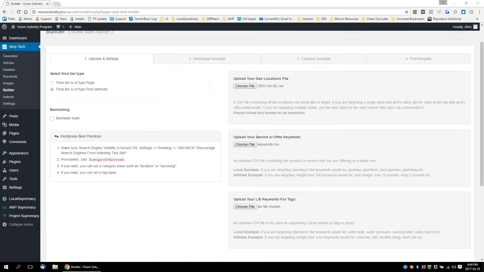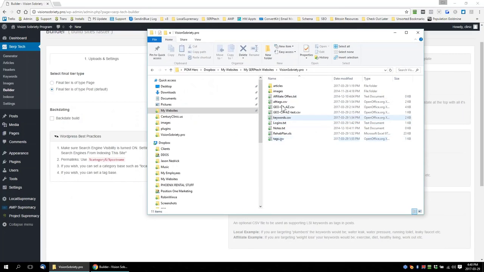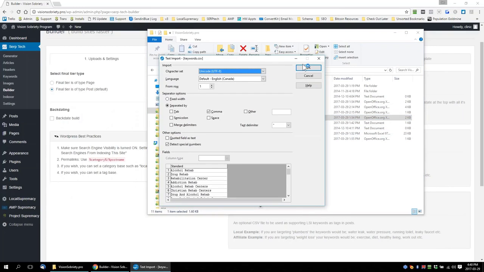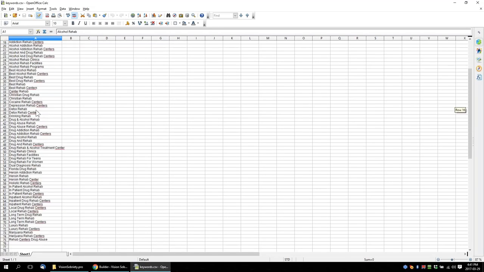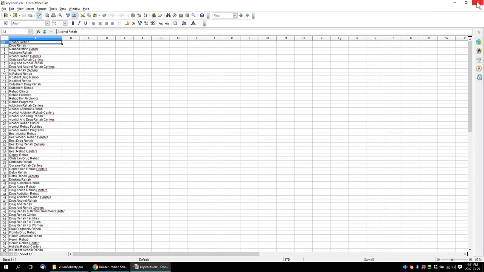Let me pull this over for 1 second. There we go. Okay, so here's my keywords list. I'm just going to open that up, and you can see, so we're targeting alcohol rehab Phoenix, drug rehab Phoenix, rehabilitation center Phoenix, addiction rehab Phoenix, or Phoenix alcohol rehab, Phoenix drug rehab. So I got a bunch of these keywords.